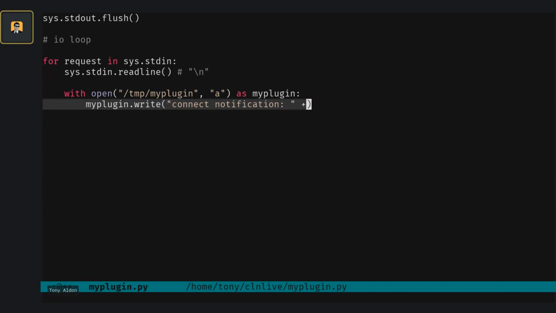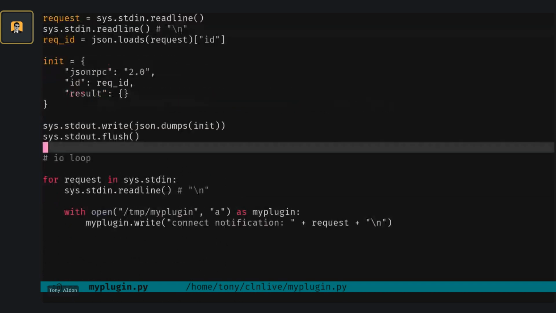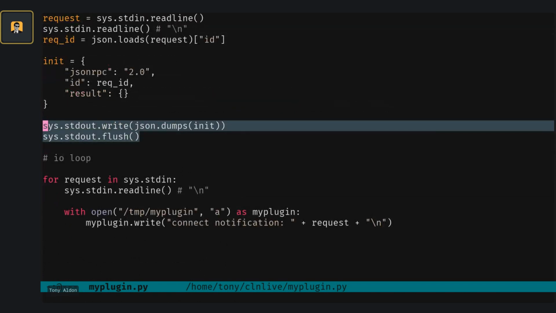So here, connect notification, and maybe it would be interesting to see what the requests look like. So here it is. We have something that is enough to receive the notification and do something. And pay attention that right now we are not writing on our standard output as we did for the previous two, init and getmanifest, because we don't answer to lightningd. This is a notification. We are notified. We do what we want, and that's it.